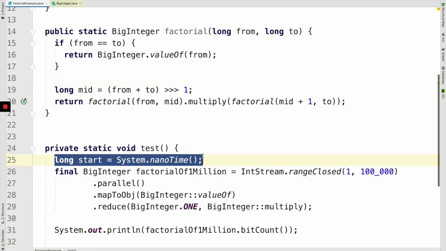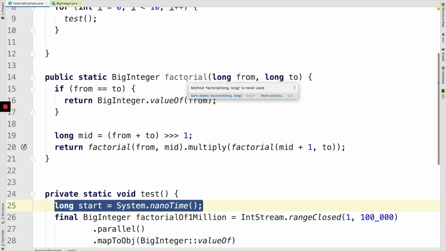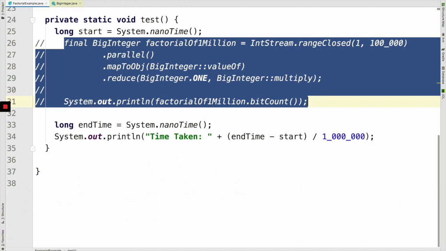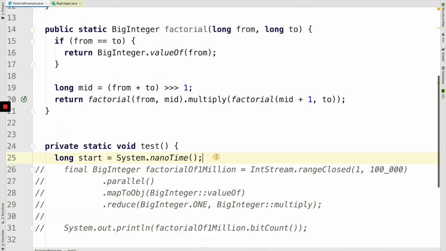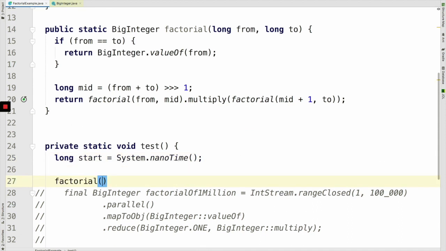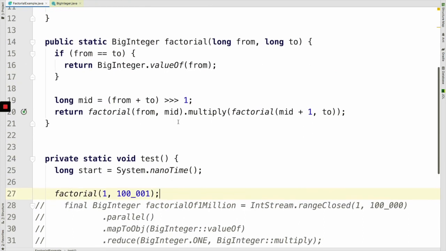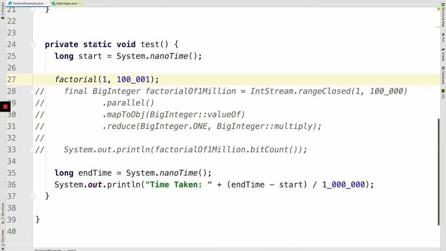So first, we're going to run this 10 times, and I'm going to remove this one from over here, and we're going to call the recursion method factorial from 1 to 100,000. Let's make it inclusive, close and close. So we're going to run this program, and let's see how much time it takes.